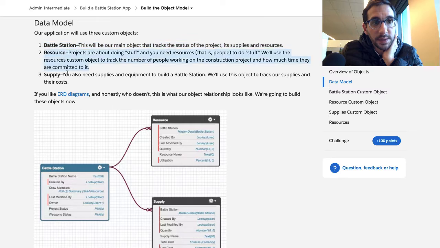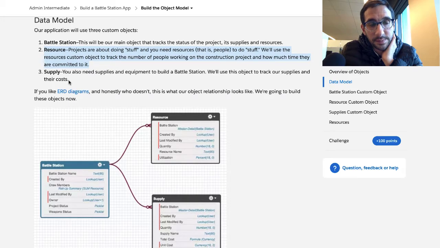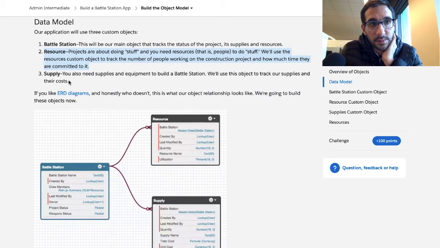Resource. Projects are about doing stuff, and you need resources, that is, people, to do stuff. We'll use the resources custom object to track the number of people working on the construction project and how much time they are committed to it. And we'll also book in time for them to rest and not get overly taxed on their bodies, because we're that sort of company.